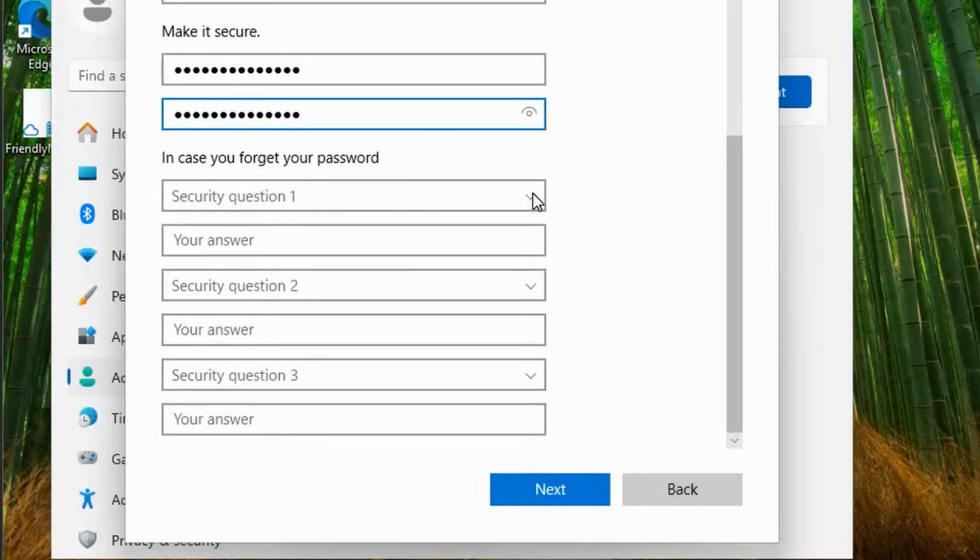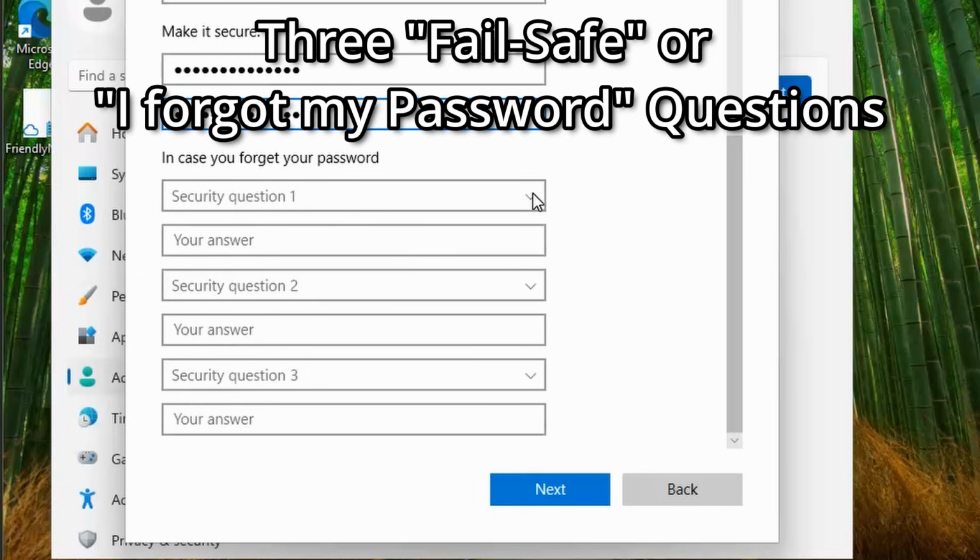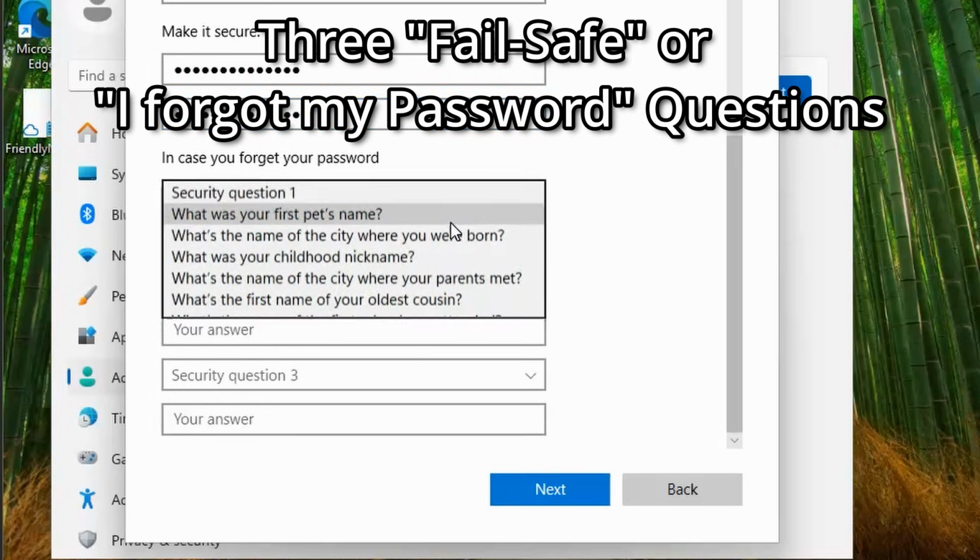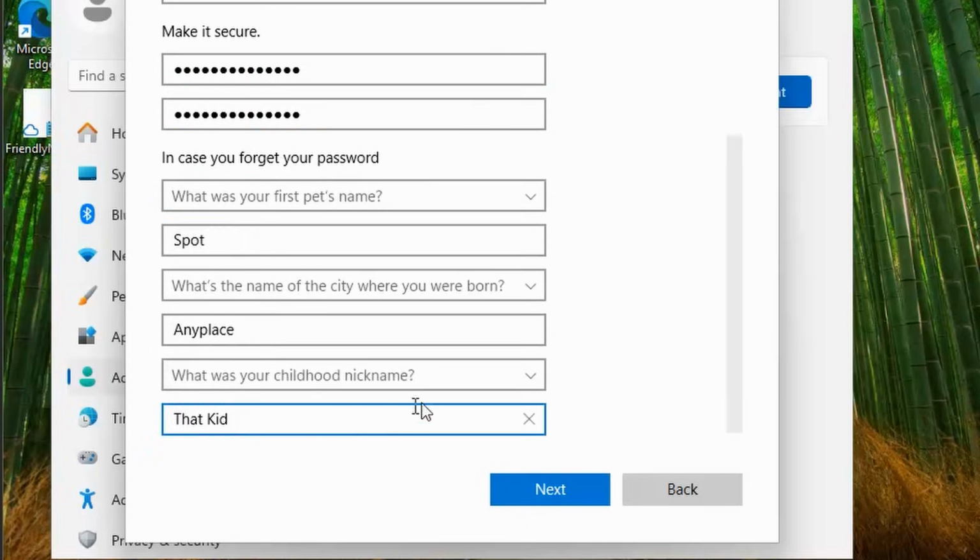Because you entered a password, you're going to be prompted to select and answer 3 questions. These are the fail-safe "I forgot my password" questions, so you can get back into the account in case you forget the password. So choose questions and answers you can remember. When you've completed this, go ahead and click Next.